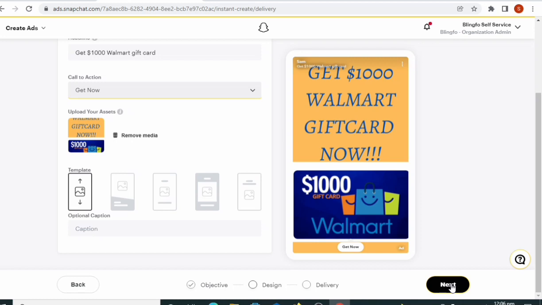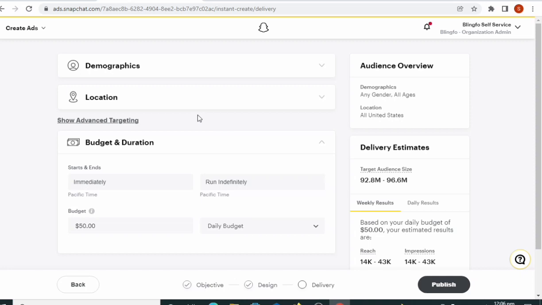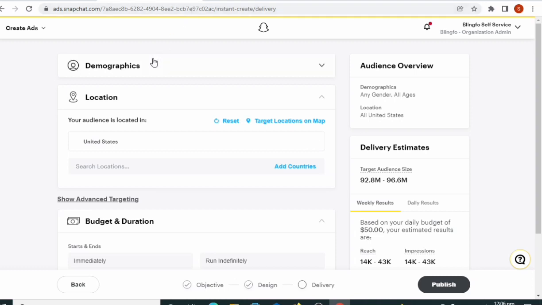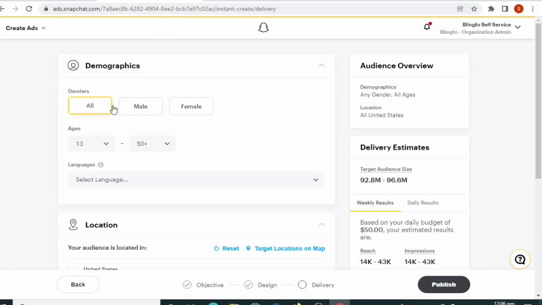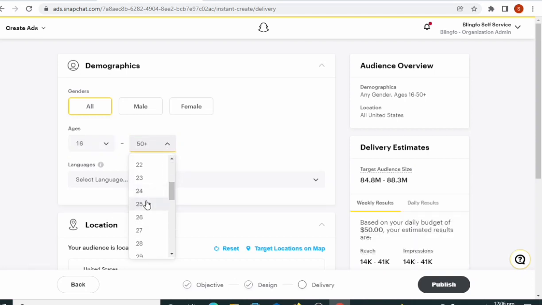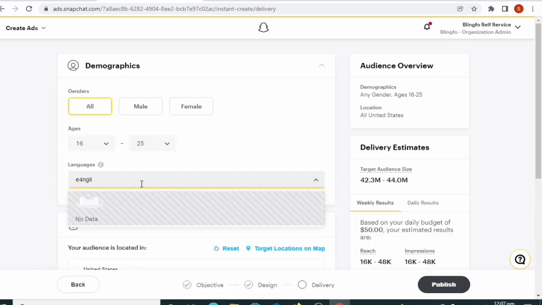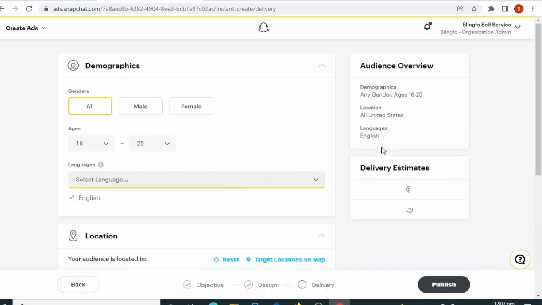Now this is where you set up who you want to show your ads to. For example, the CPA offer I'm trying to promote, I'm targeting the United States, so the location should be the United States, which is there already. For demographics, since we are promoting a gift card offer, we'll leave it at all, but we're going to change the age to maybe 16 to 25 years. Those are the young people who will be interested in gift card stuff. And for language, you're going to choose English.